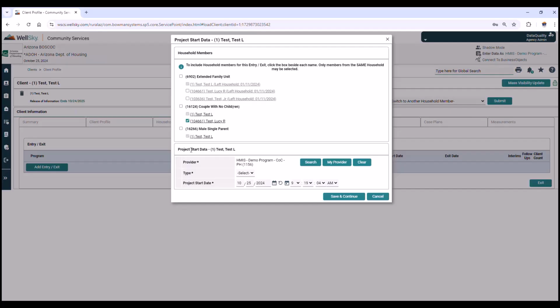Next is the project start data, and the first element here is the provider. This is going to default to what you are EDA'd into. If this provider is incorrect, you're going to have to cancel the entry and change your enter data as mode. Do not change the project by using the search or my provider buttons.